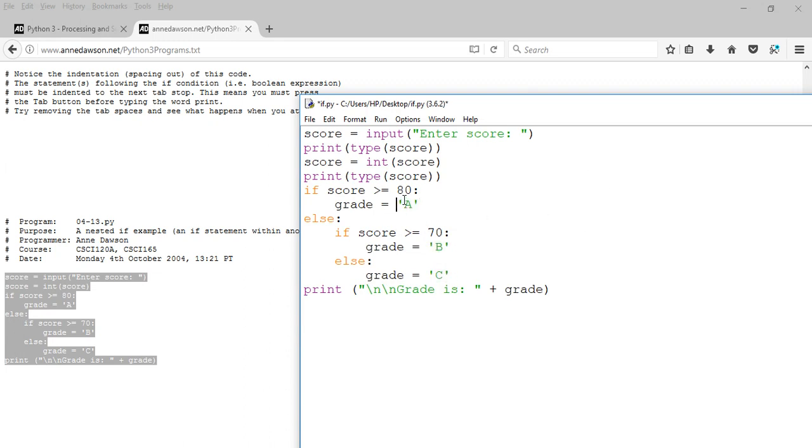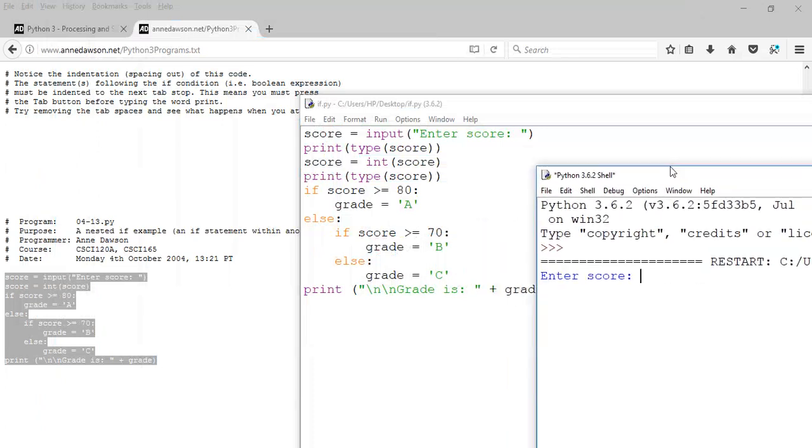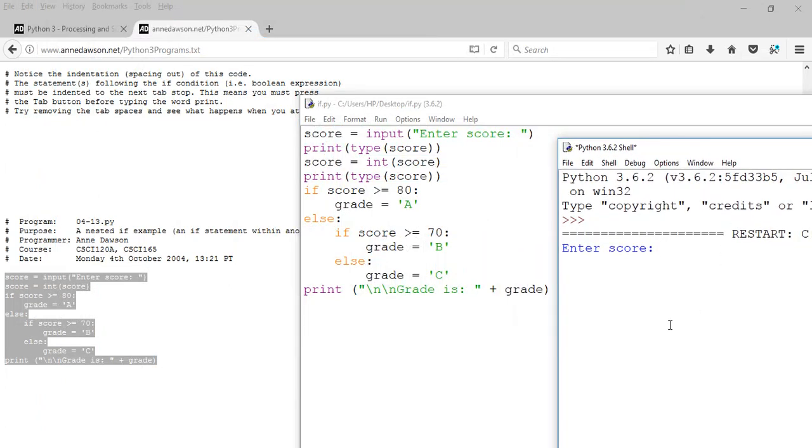Notice here we're using single quotes, and here we're using double quotes. It doesn't matter. You can either use single or double quotes for defining a string. So a string is text. Use single quotes or double quotes, and it's still a string. So let's see what happens here. Right, so let's enter a score. Let's enter 66.